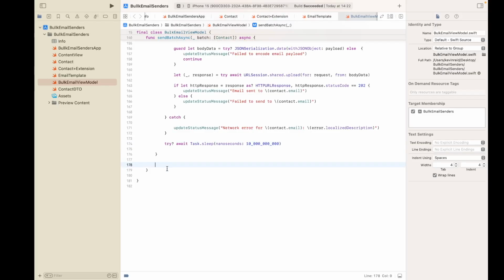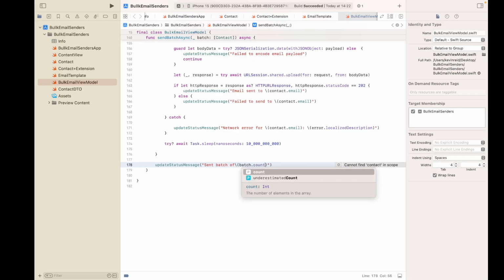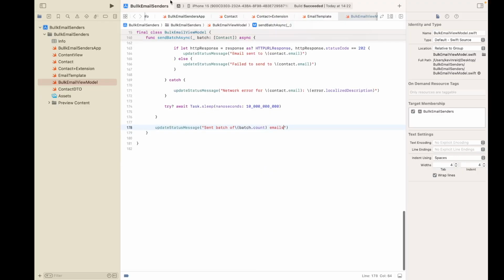And then at the end of this function, we need to notify the completion that the entire batch of emails have been sent. So this would all be notified on the UI, or sent to the UI, to the content view, for example, sent batches of batch.count. For example, sent 5 batches of emails. So if it sent 5 batches of emails, that would be like 50 emails that were sent. I'll just compile it.